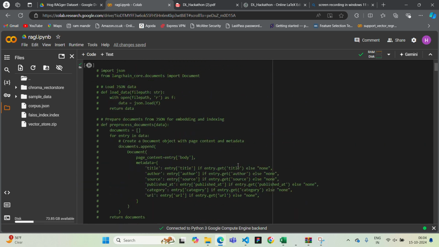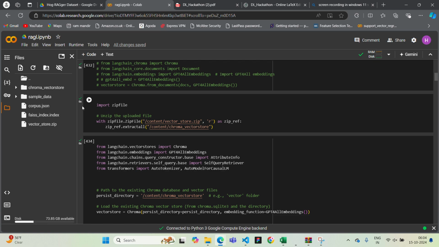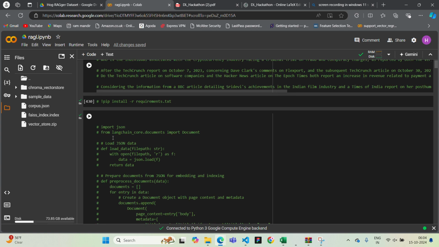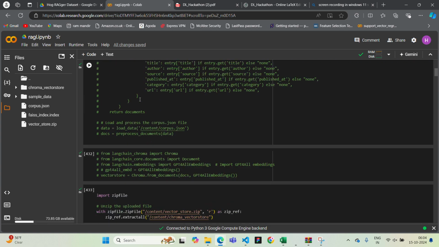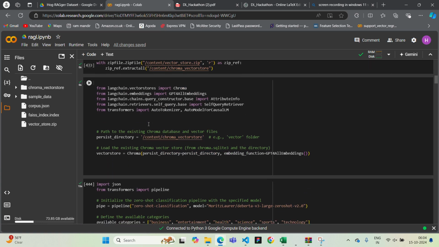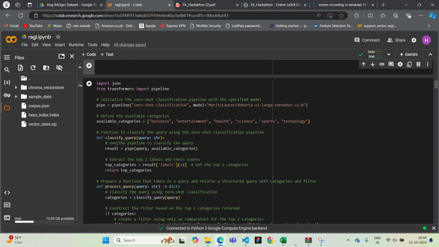Okay, so let me tell you how my code starts. First of all, I have this zip file of the vector store. Before that, I'll tell you how I have this requirements.txt that has been installed. After that, through LangChain and Chroma, I have created this vector store, that is the vector database. Now, this is of course a zip file, and here I have unzipped it, and now I am storing it in the vector store.